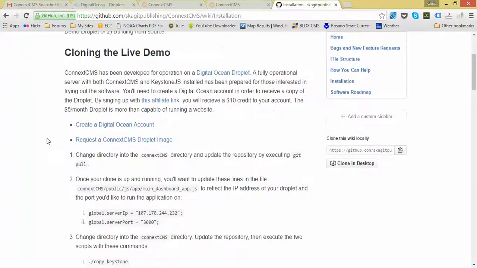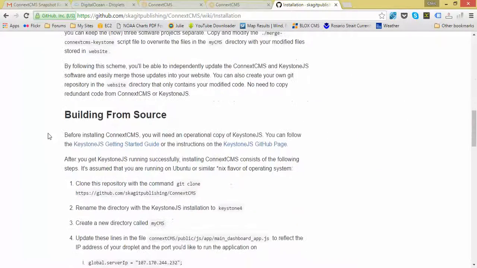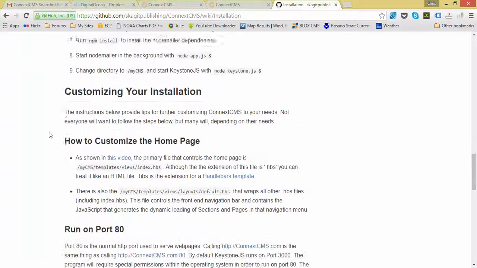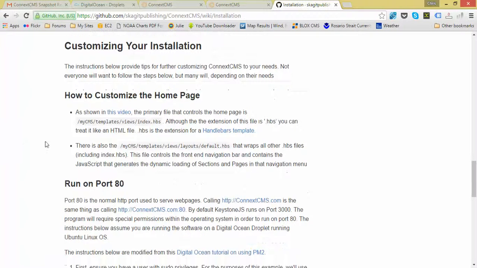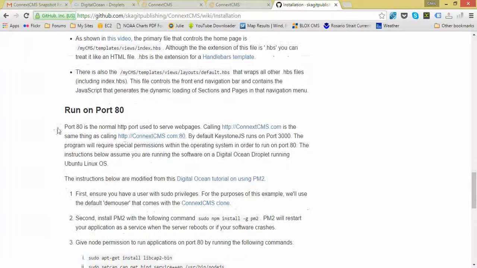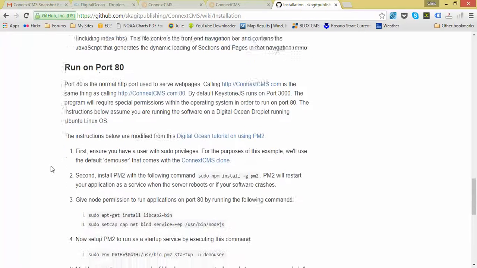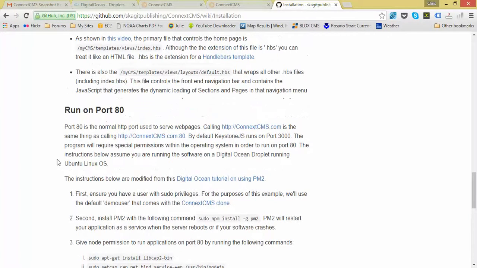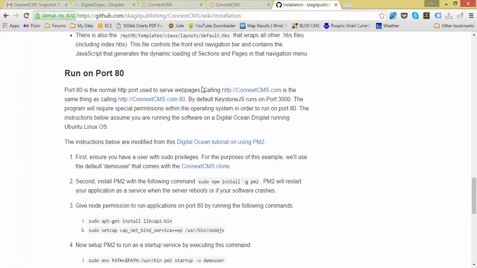So everything I'm talking about here is up at the top. If you scroll down to the bottom, there are tips on how to customize your installation, like how to change things on the home page, how to run the software on port 80, which is what a normal website does. Out of the box, it runs on port 3000 because that's what KeystoneJS does, and KeystoneJS is an Express application which by default runs on port 3000. So if you want it to run as a regular website, you change that to port 80.